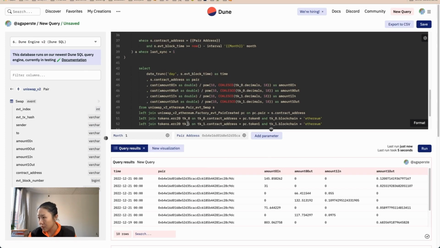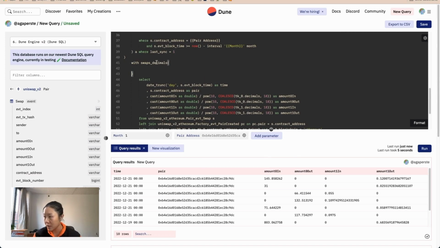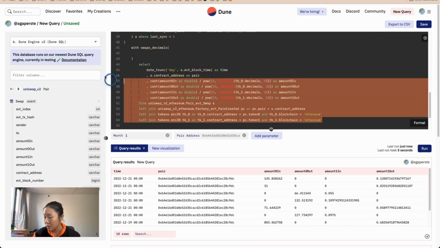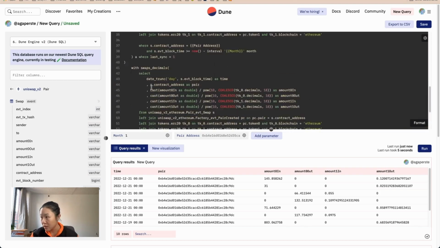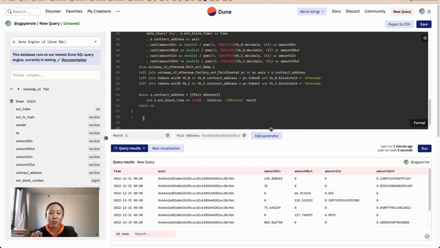Okay, looks all right. We are going to call this swaps decimals because we adjusted for the correct decimals inside of here. Now we need to find the swap rate, the actual swap price. So we need to identify, is it a 0 to 1 swap or a 1 to 0 swap? So we're just going to call this daily swap rates.